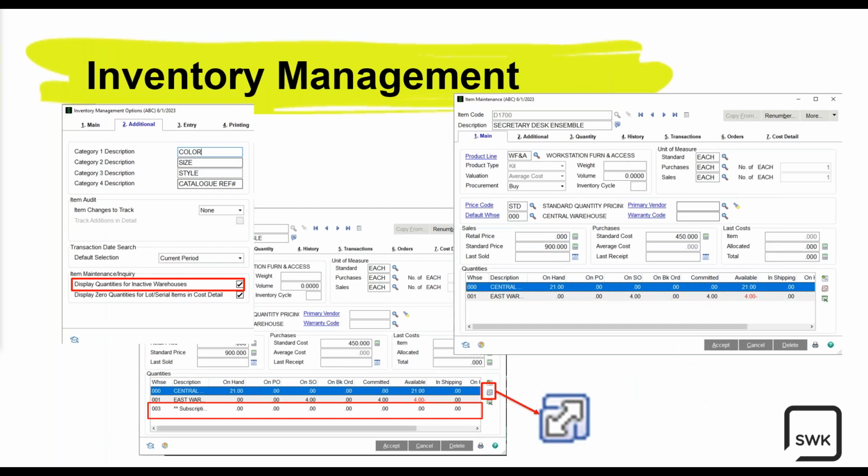All right, let's talk about inventory changes. The display quantities for inactive warehouses checkbox has been added on the additional tab in Inventory Management Options to allow you to hide inactive warehouses by company.